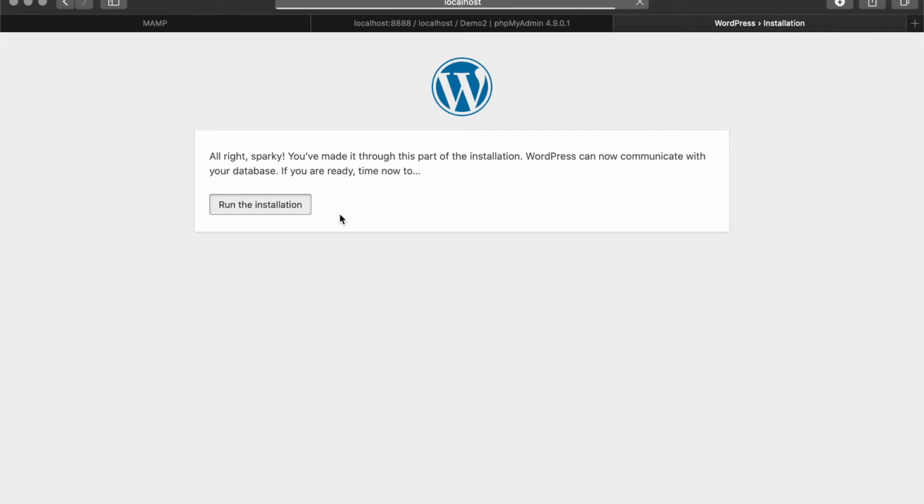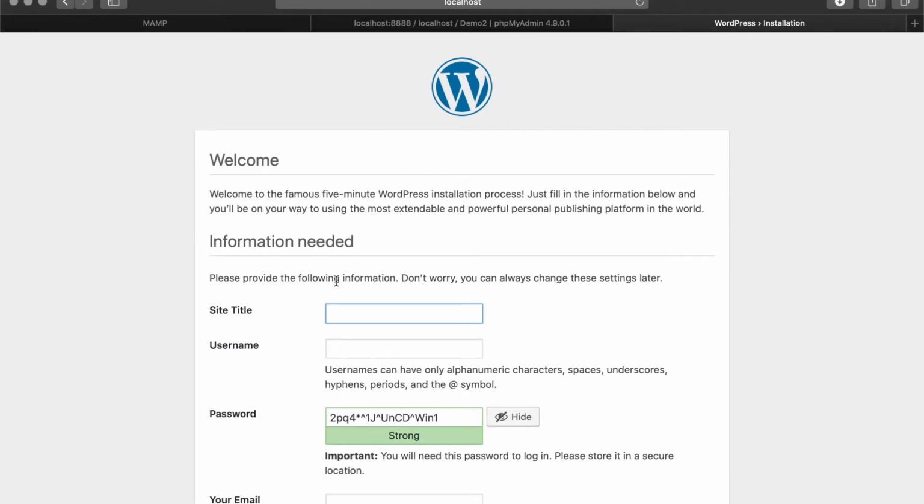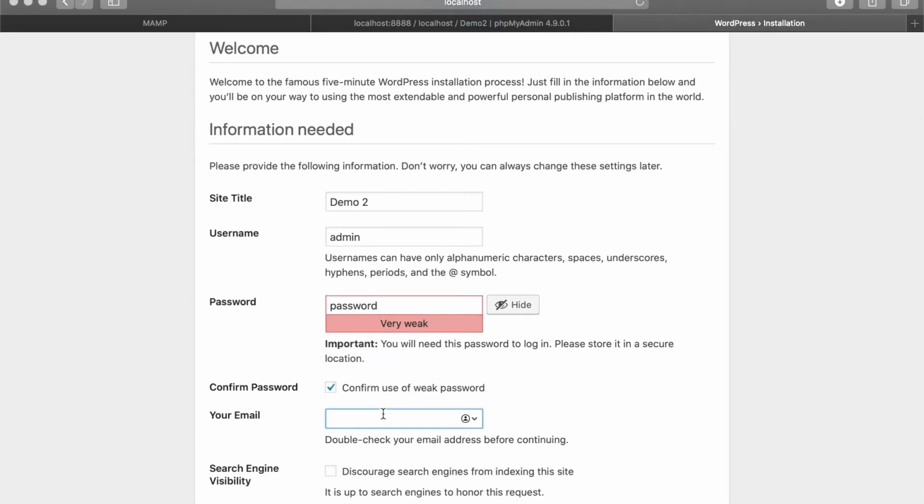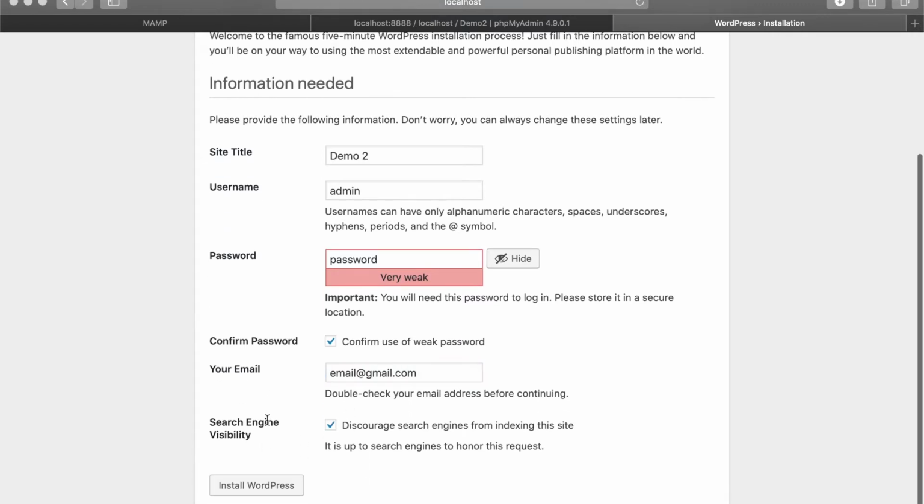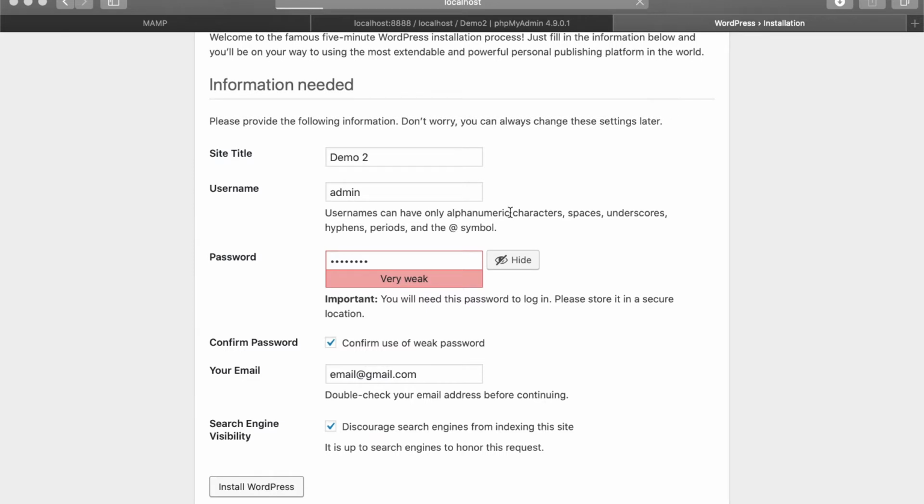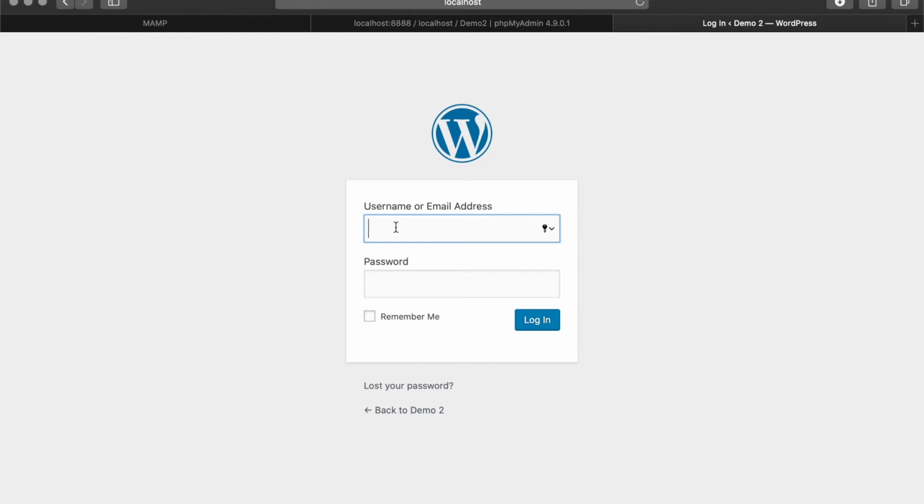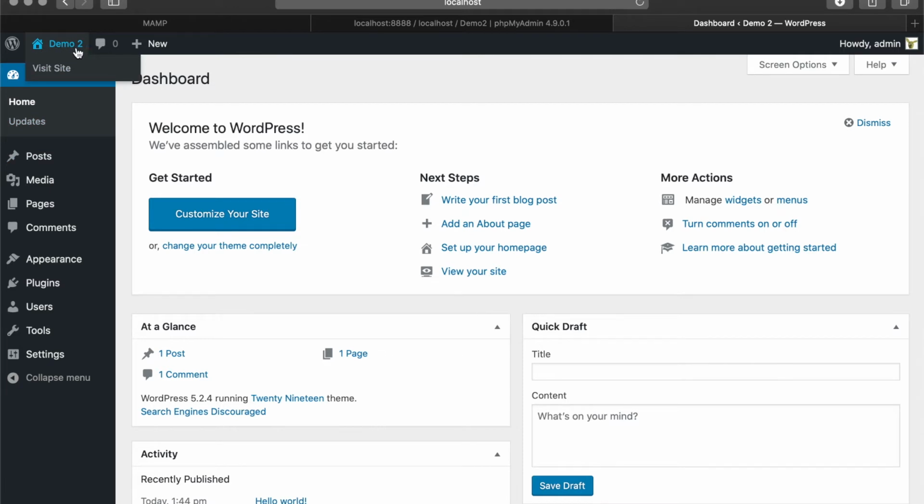and of course you know the drill. Site title demo 2, admin, just for demo purposes. Fill in your email, and here you go. We have a second website on our computer. Just to show you once again, now we are running the second website, demo 2, as you can see here.